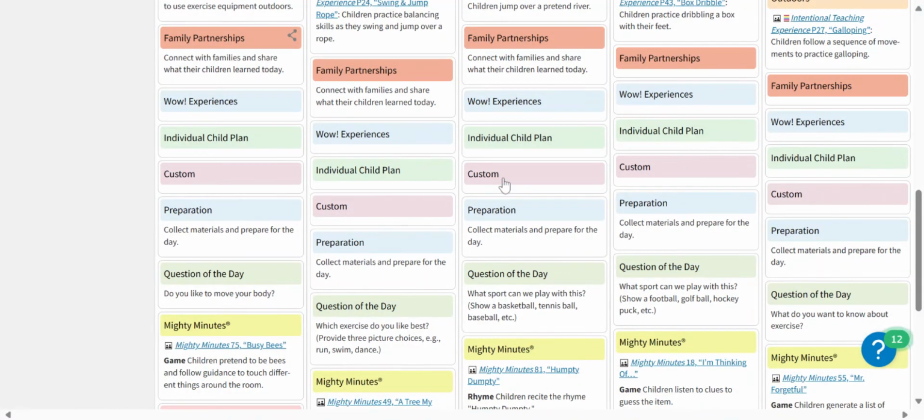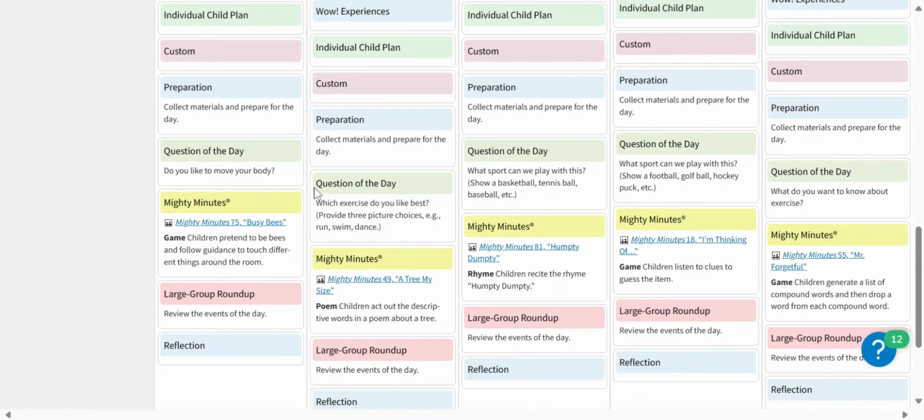Here, you can just add anything you want. Like if it's a holiday, you want to do like a Valentine's project, you can add that in. This is just the preparation you should do each day. These are questions you can ask, maybe when you first come in and you're doing your exercise, or first thing in the morning, a question that you can ask the kids, and then you can document what their responses were. These mighty minutes are transitional things you can do as well.